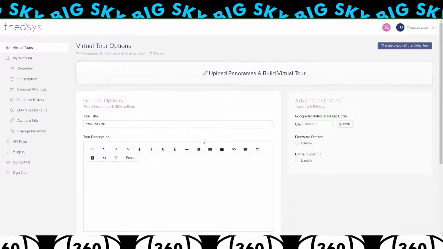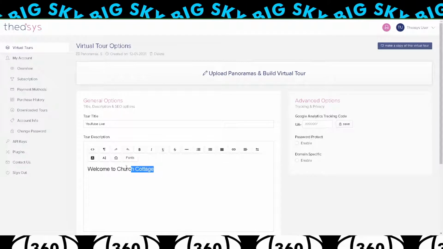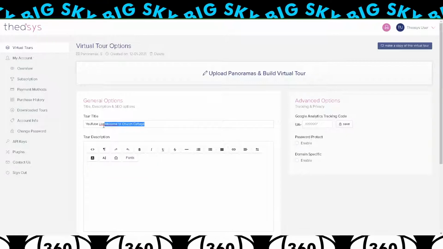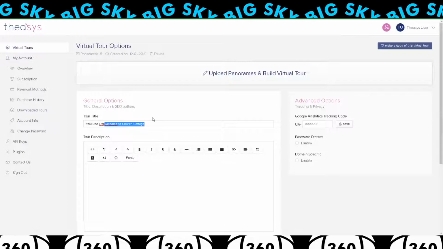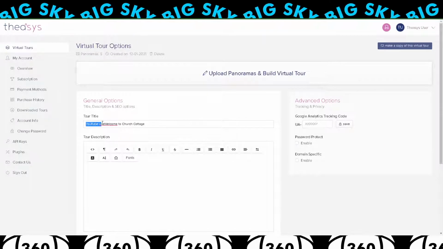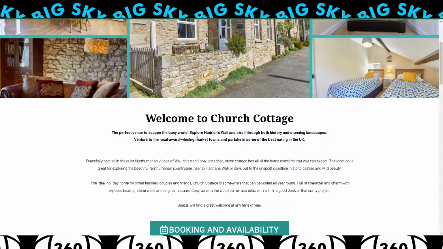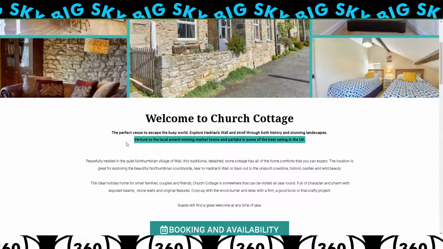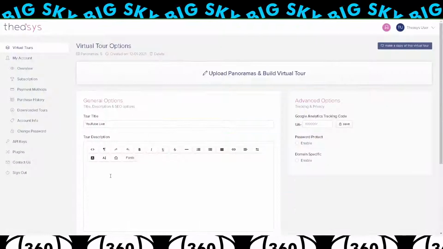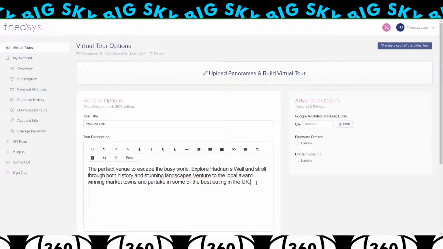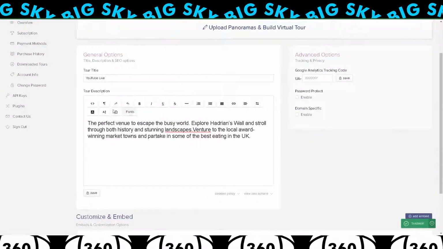My mistake. Let me just go back. Big mistake. If you don't press save, it won't save the information that you've just put in there, and I always forget. So let me copy that, pop that in there, and then if you scroll down a little bit and press save, my mistake.